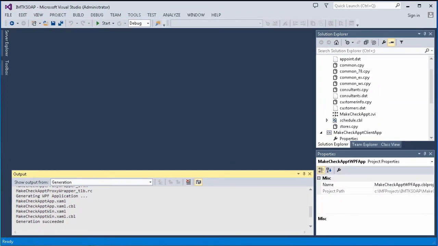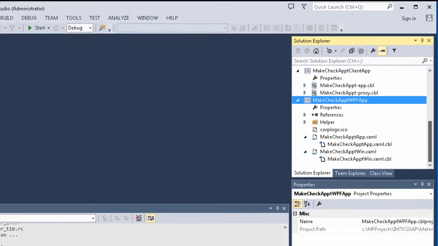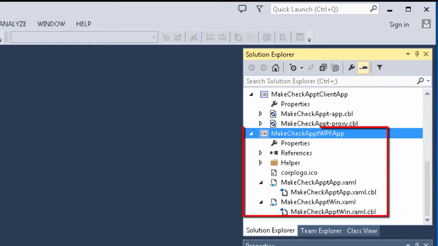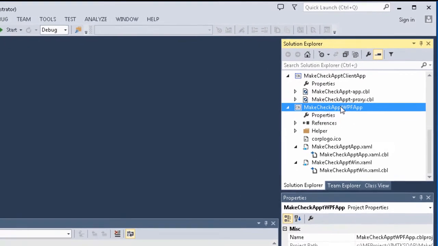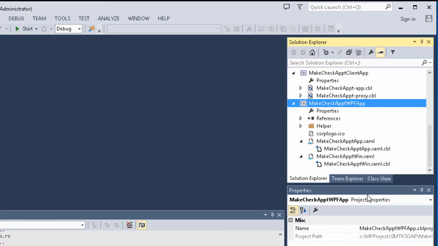Back on the Solution Explorer, we can see that 2 projects have been added. These are the Make Check Appointment Client app project, which is the console client generated automatically, and the Make Check Appointment WPF app, which is the WPF client we specified to be generated. We want the WPF client project to be our startup project when we run the client. Right-click the Make Check Appointment WPF app client project, then select Set as Startup Project from the context menu.